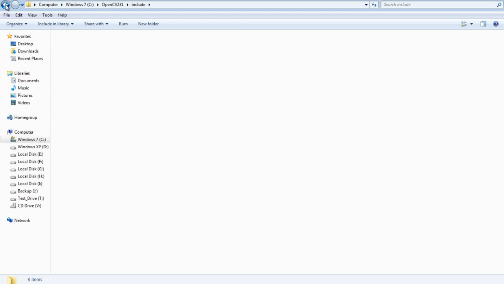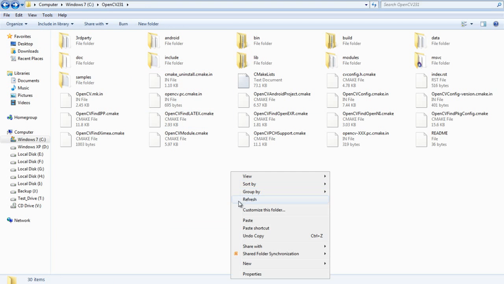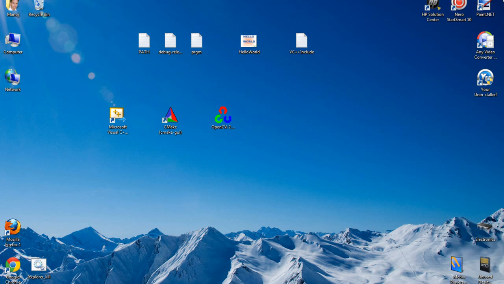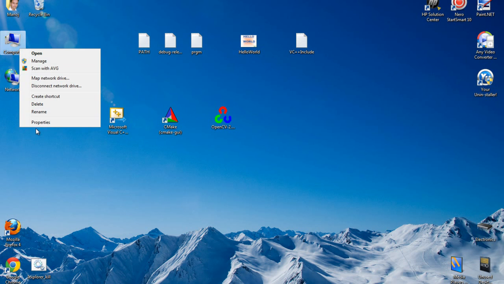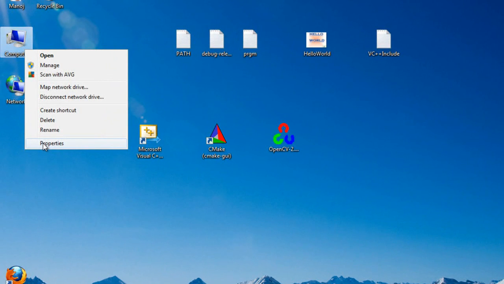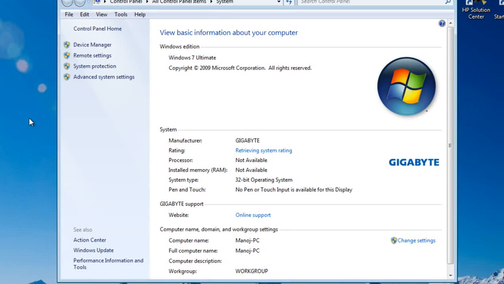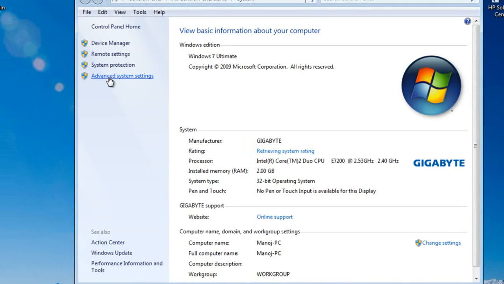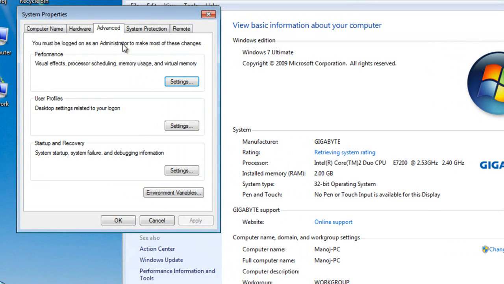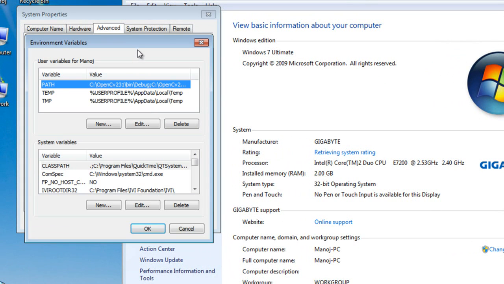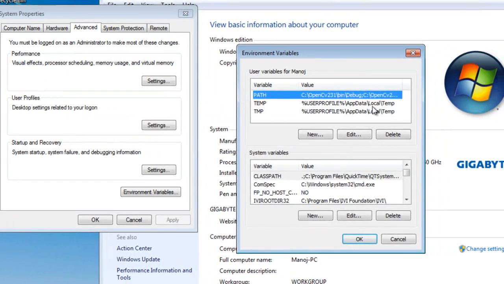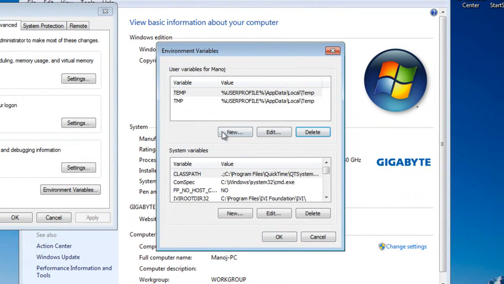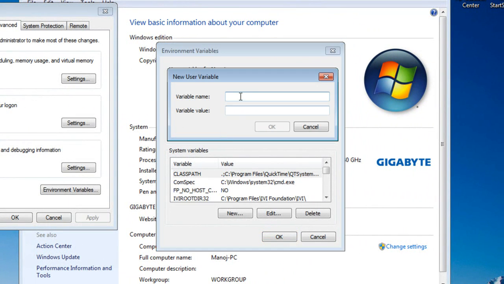Okay, now once it is done, go back and refresh once. We'll just close this thing. Another step is to add the path in this properties, advanced system settings, advanced tab in system properties, environmental variables. Click on new one. I have already done it, so I'm going to delete it and click on new one.